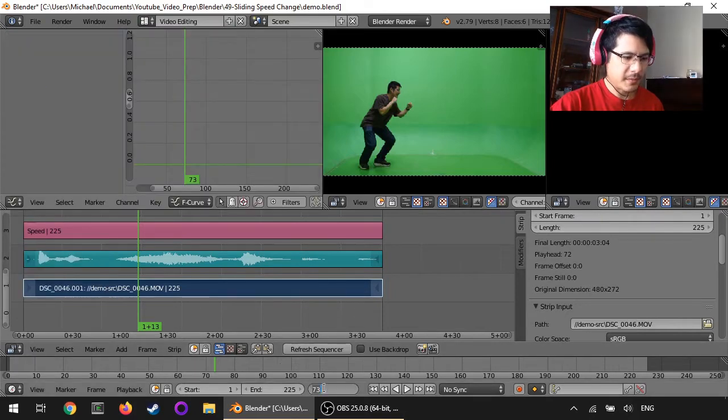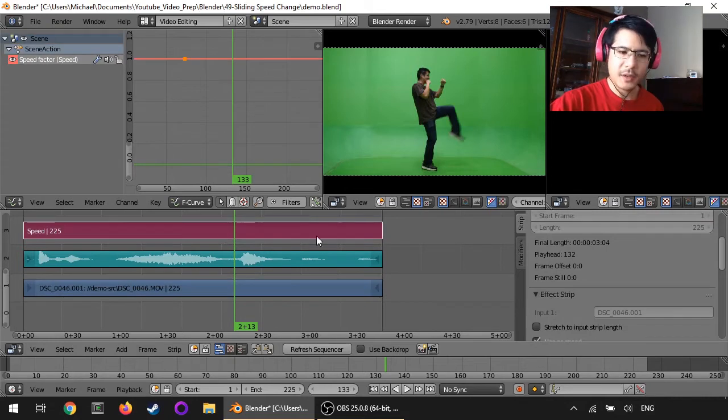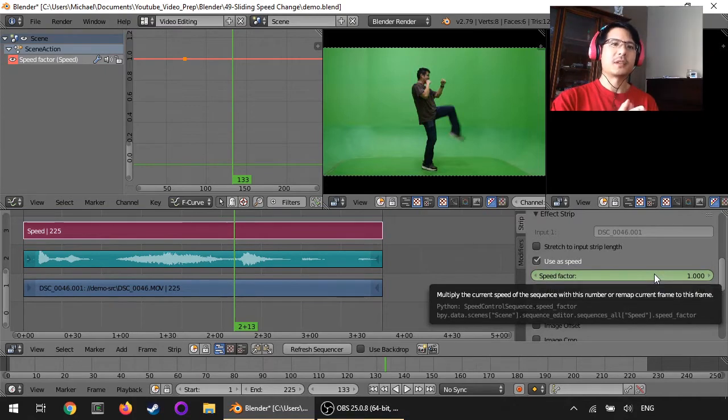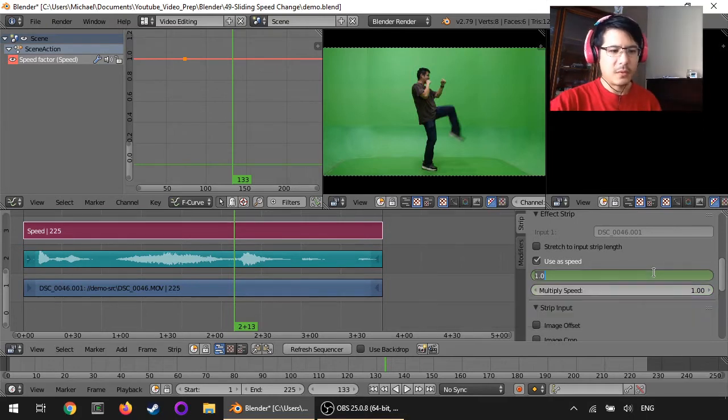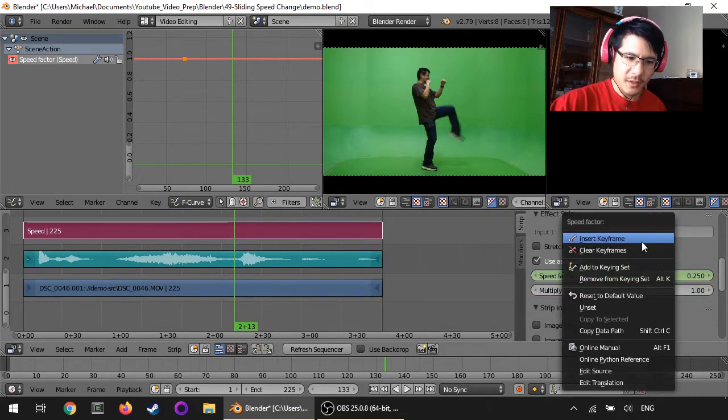So that's what we're going to do. I'll just not bother with the mental math. I'll just say 73 plus 60. This is exactly 1 second in from where we set the initial keyframe. So here is where, and I'm going to jump back, select that speed control effect strip, go back down to here, and this is now where we can set our final speed that we want. And let's say I wanted to go at a quarter speed, right? So 1 divided by 4 or 0.25. And this time I'll just right click and say insert keyframe.